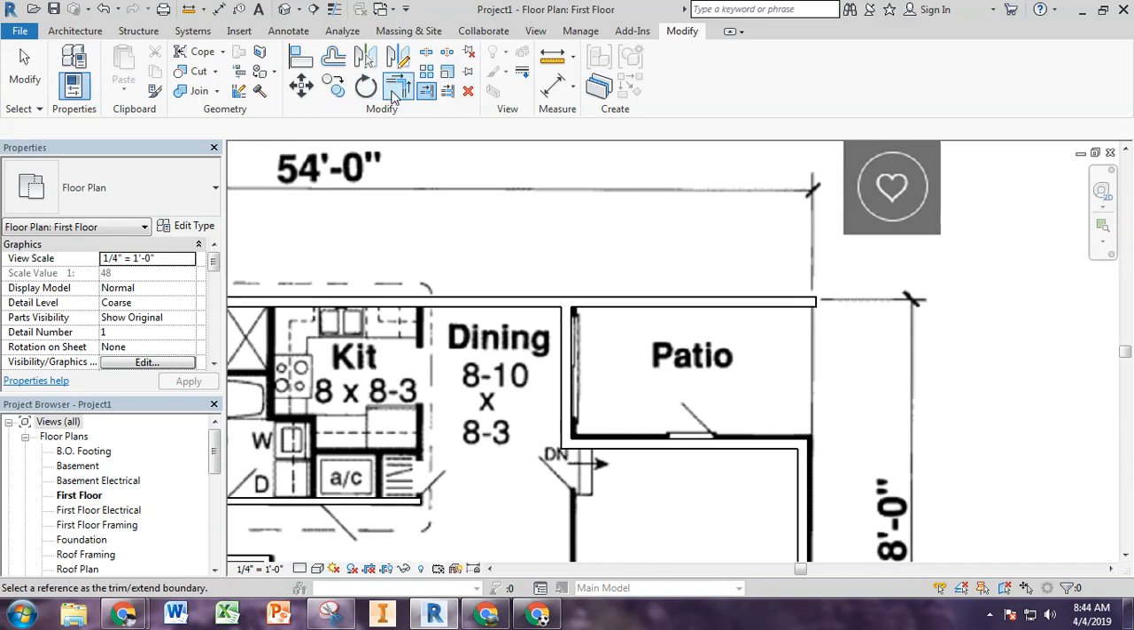The other tool that is very useful is this trim. It will trim away a part of a wall. So this we don't want. You click the two parts of the walls that make up the corner, and you click the parts you want to keep. So I'm going to click over here and over here. And so you can see it deleted that part.